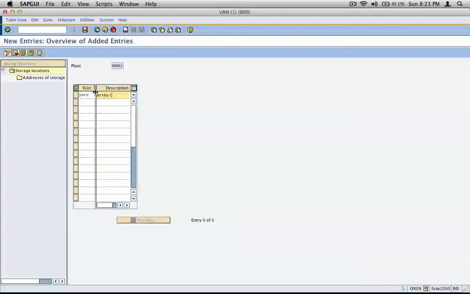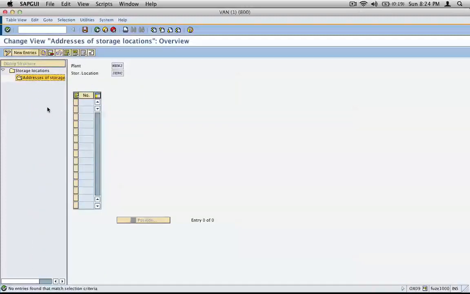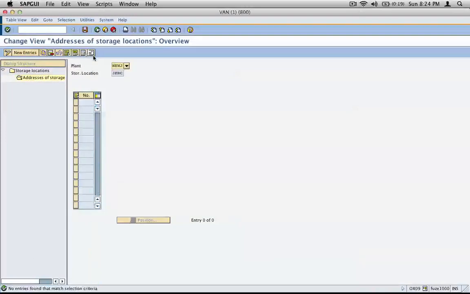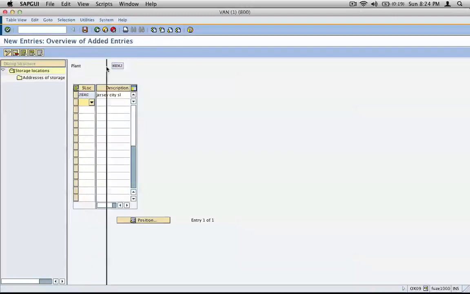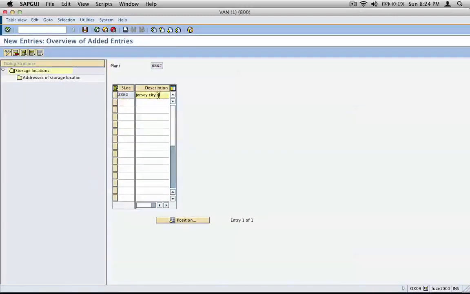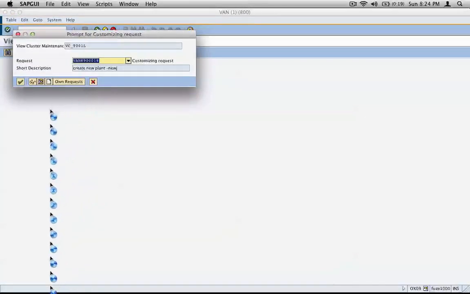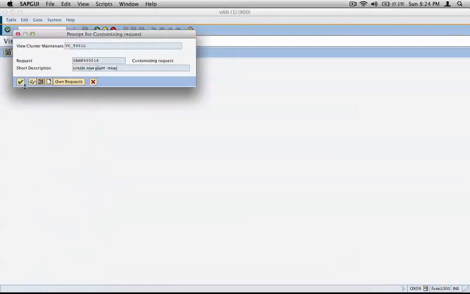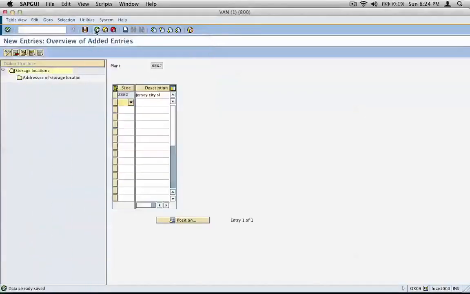there is a storage location. There is Jersey City storage location. Okay, and select it. Go to address. If you want any addresses, you can specify that here. Oops, sorry. Specify that here. Address of storage location. Alright. I don't know why I'm not able to do it, but that's fine. So create storage location Jersey City, right? Save.